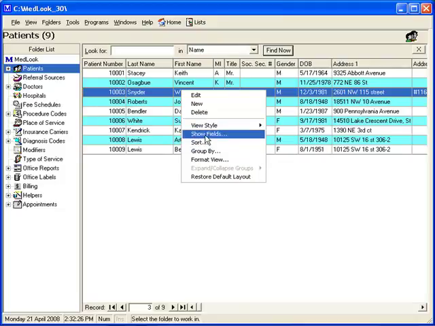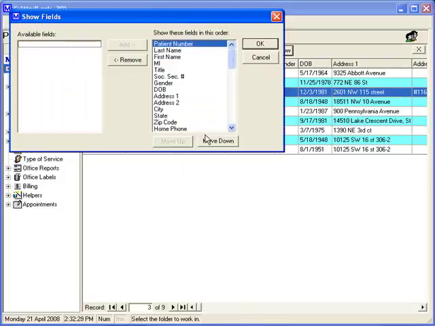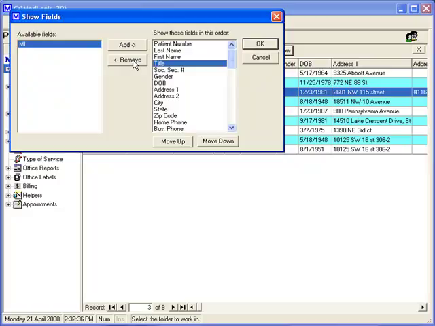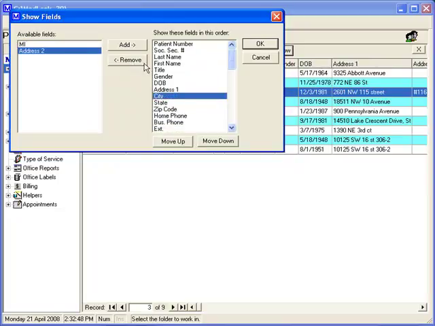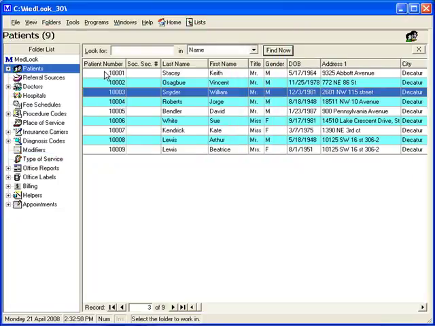Let's look at some very simple things first. Let's look at show fields. Let's say, for instance, you don't care what the middle initial is for your patient. Just get rid of it, hit the remove button, and you would like to have the social security number up before the last name. So just move it up, and maybe you don't care about address 2. Let's hide that as well, and then we do OK. And so now you notice we have patient number, social security number, which all are blank. We didn't enter any in for these patients, last name, first name, and no middle initial, and no address 2.